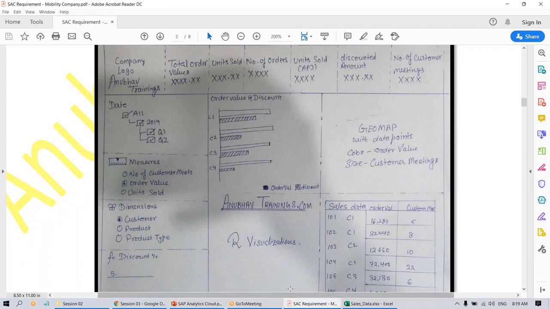Look at this mock-up. Every single thing they said. So they want a company logo on the top right corner. They want total order values. Till today, what is the total order sold? Total order value, till today. How many units were sold till today? How many number of orders we have got till today?